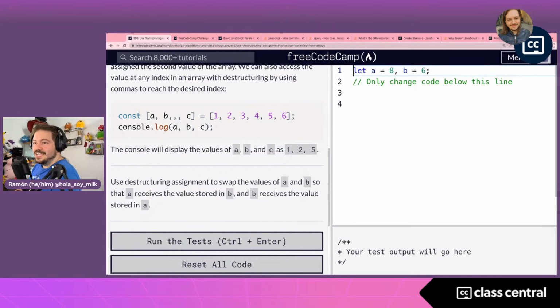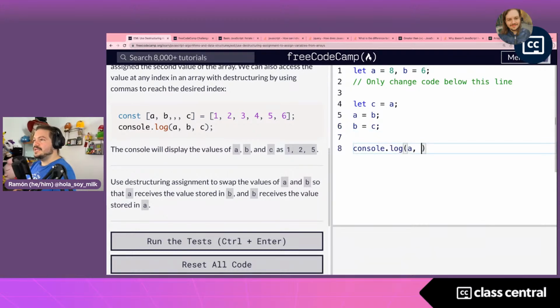Use destructuring assignment to swap the values of A and B so that A receives the value stored in B and B receives the value stored in A. Now, before we do it with destructuring, let me show you how I would do it without destructuring. So I would go let C equals A. Then I would set A to be equal to B and B equal to C. Console log A and B. A is now 6 and B is now 8.